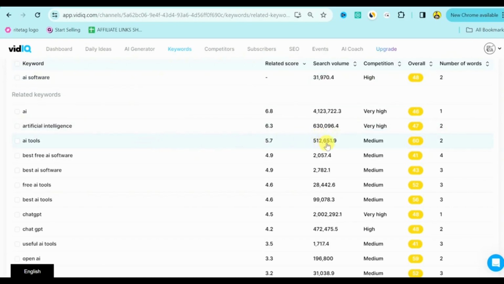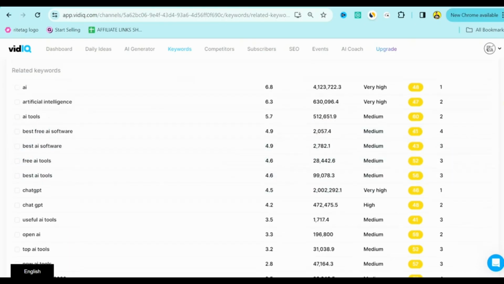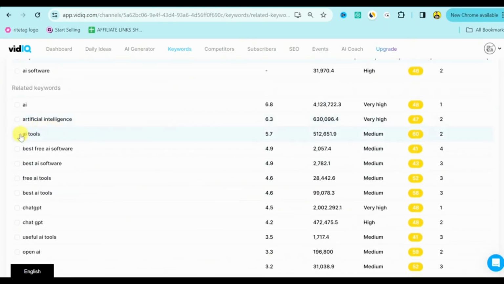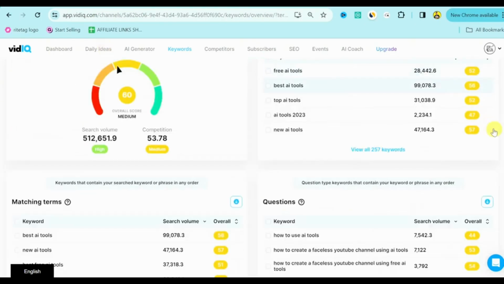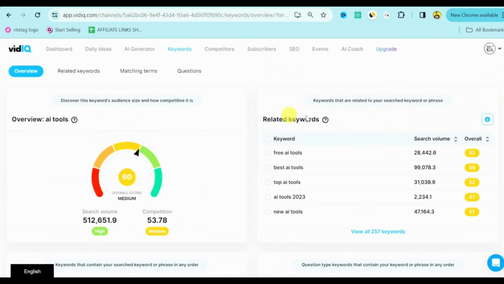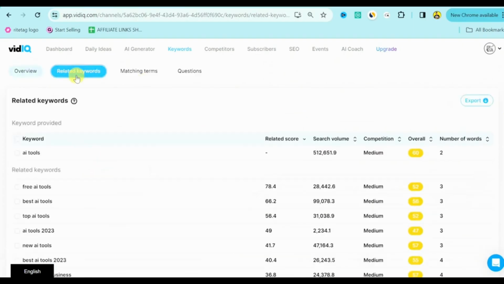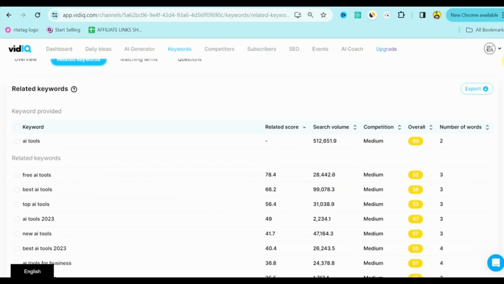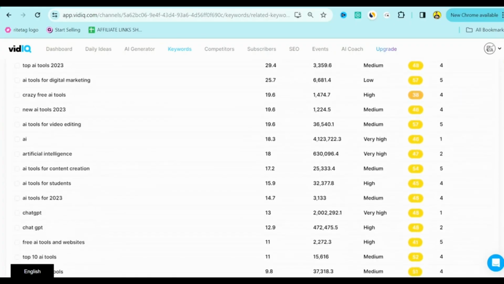As you can see, 500,000 search volume right here. So I'm going to just mark out AI tools right here. So right here, AI tools is what we just entered. And then I'm going to go on to related keyword right now. So when I go on to related keyword right now, I want to look out for what are the AI tools they are talking about.